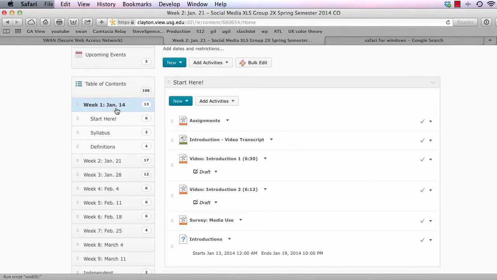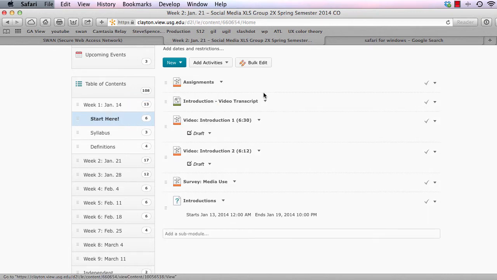So for week 1, by 10 p.m. next Sunday, you'll need to complete the assignments that are detailed in these 3 submodules: Start Here, Syllabus, and Definitions. The Start Here includes, as all the submodules do, a page that lists all the assignments you need to complete in order to finish the Start Here submodule, including watching the video or reading the transcript. There's a survey about your media use, as well as a quiz called Introductions. And those are the things that you need to complete in order to complete Start Here, and then you can move on to Syllabus and Definitions. Once you finish those 3 submodules, you'll be done with your work for this week.